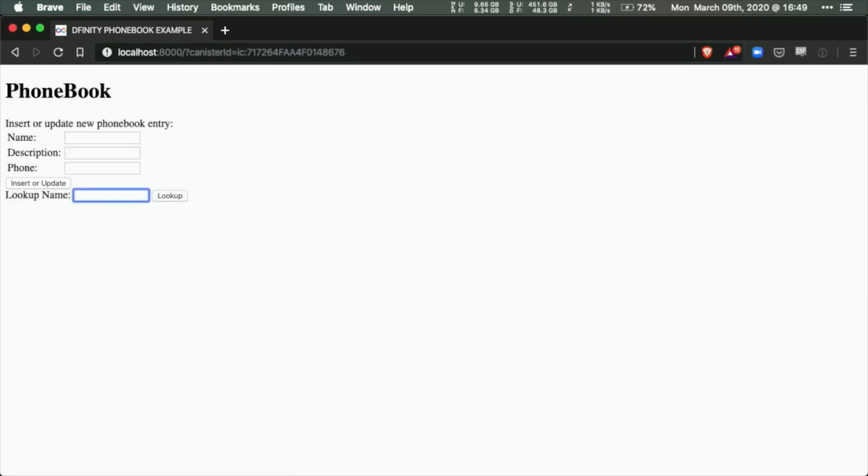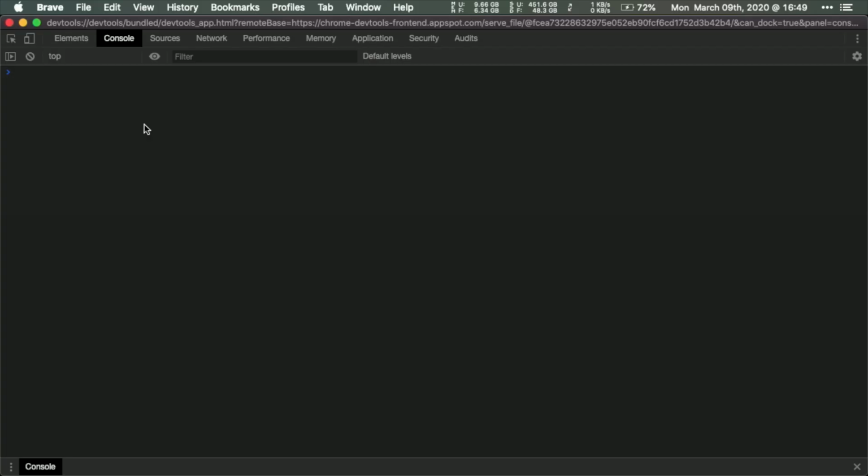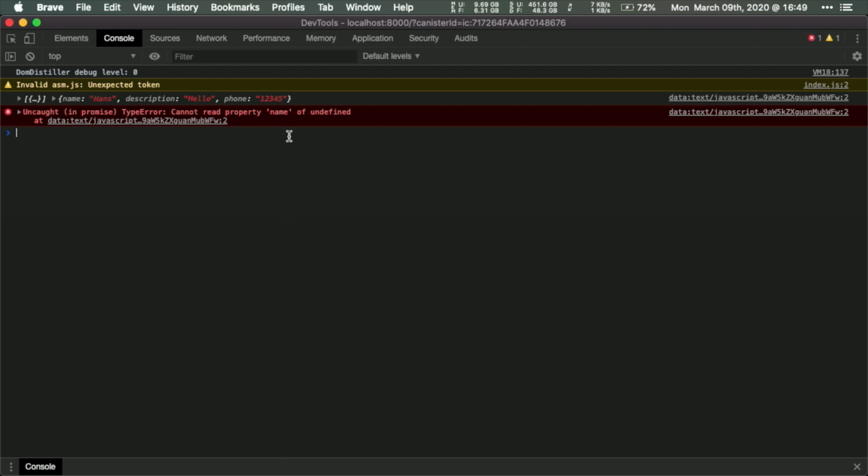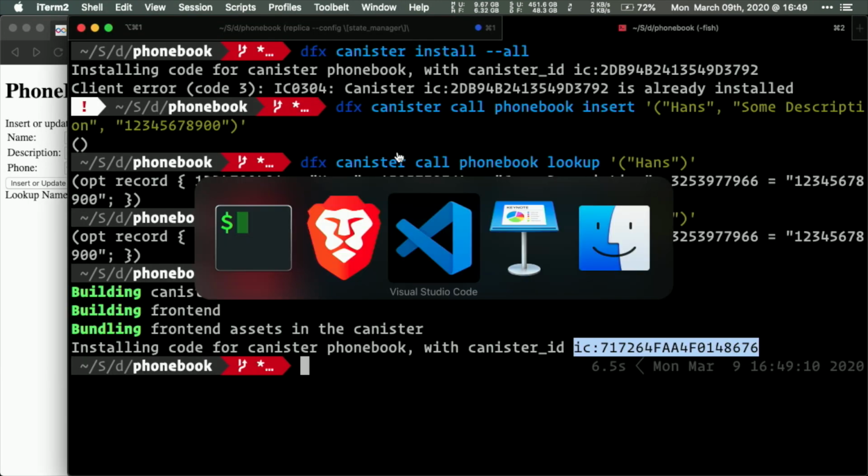So this will definitely fail. But if I insert, this seemed to work, so that's good. And now if I look myself up, cannot read property name of undefined. And that's because entry is not an array. There you go.